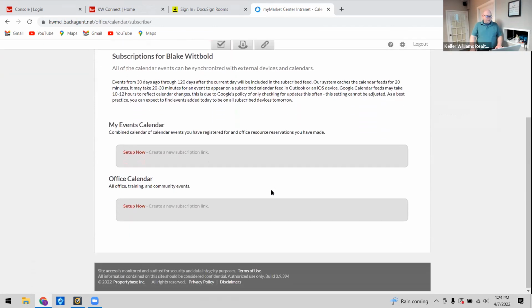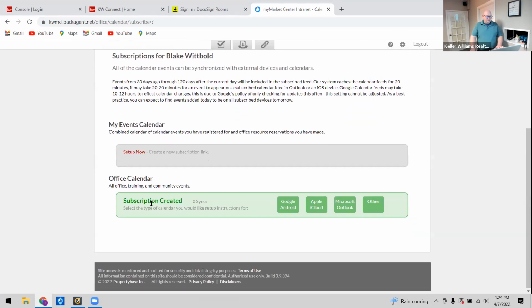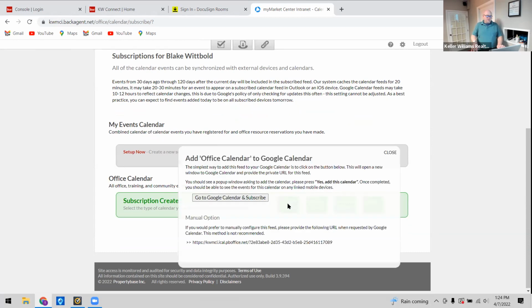And it's going to ask me if I want to do an events calendar or office calendar. I'm going to do office calendar and I'll click setup now. And it's going to ask me, do I want to do Google, Android, Apple, iCloud, Microsoft Outlook, or other? If I want to connect it to my Gmail or my Google calendars, that's the one I use. I'll click this link here. If I want to connect it to my iCal, I'll click the Apple. Then Microsoft Outlook, I'll click here. So let's say I want to do Google.